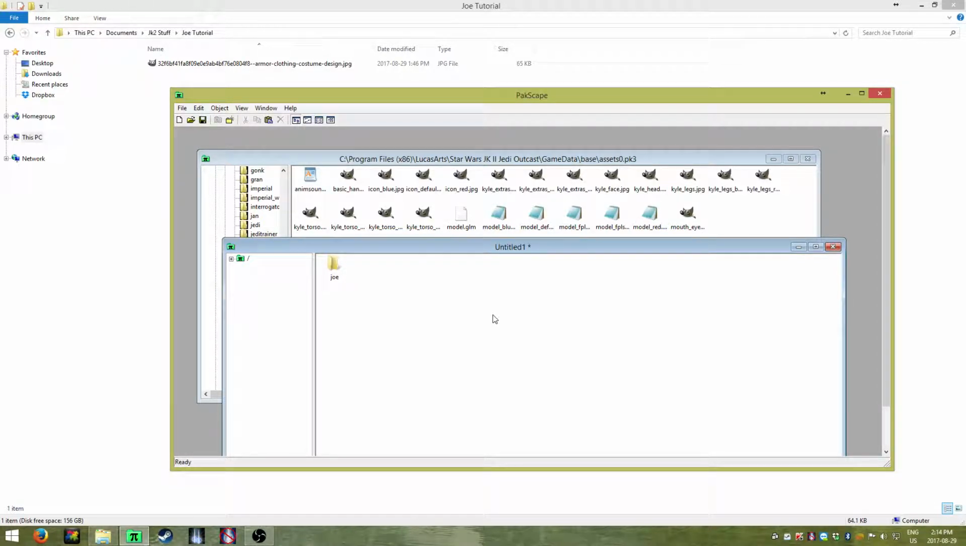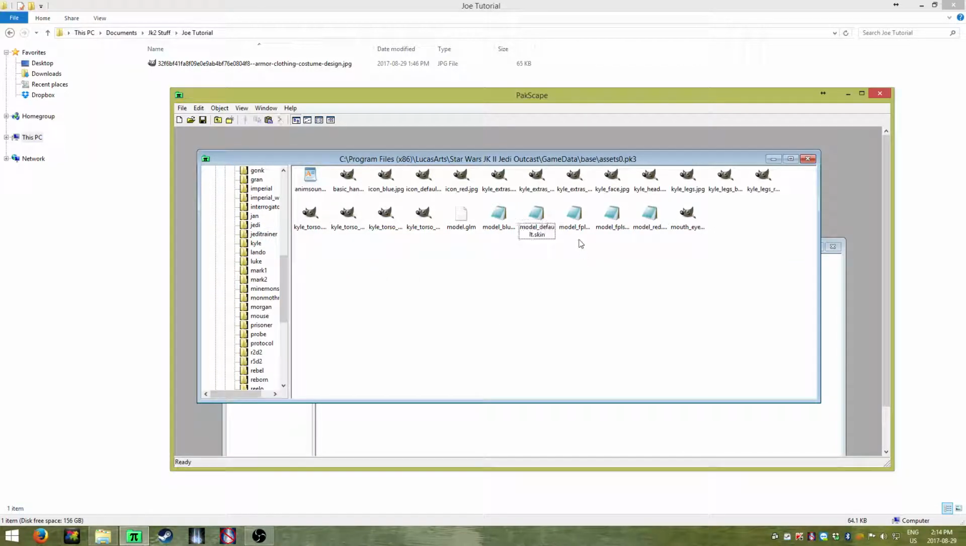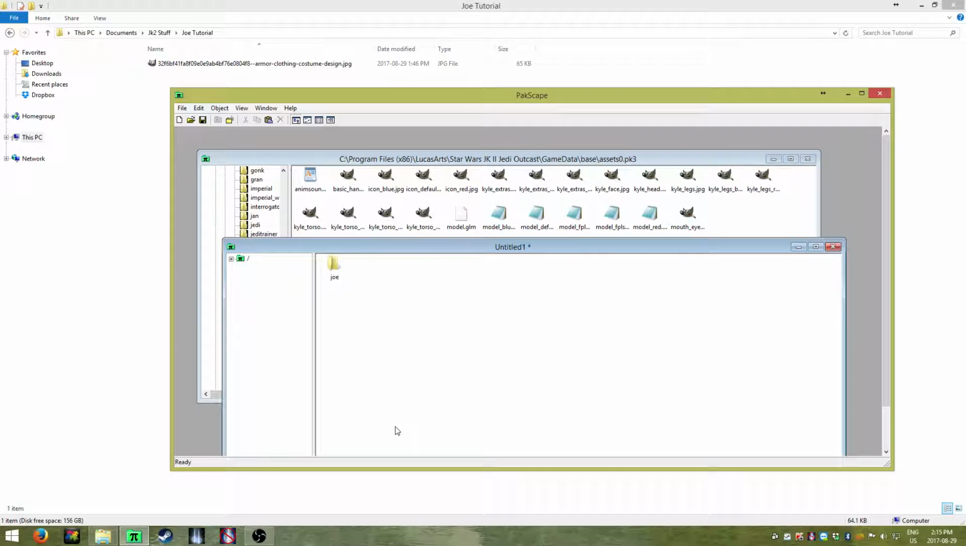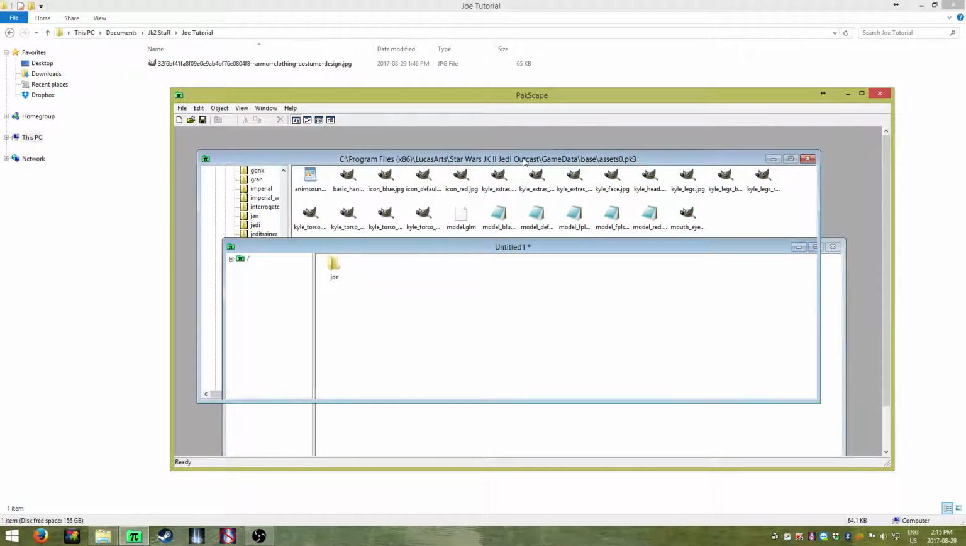Where we left off was just me explaining the team skins, and I guess the custom versions. But anyway, we don't really need this anymore.